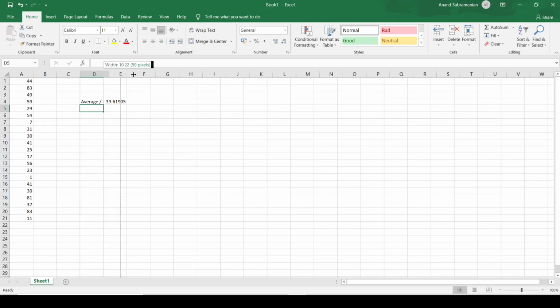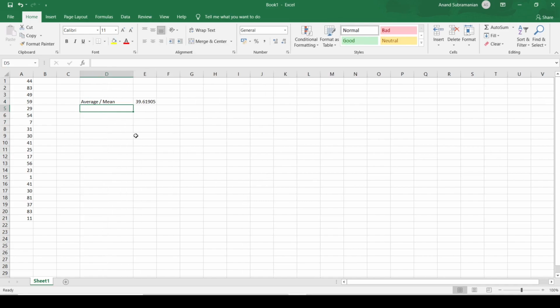And what are the few other things that we are trying to extract from this data? We are trying to extract median, mode, variance, standard deviation. We'll also be extracting the first quartile and the third quartile. All right. Now we have these numbers here.